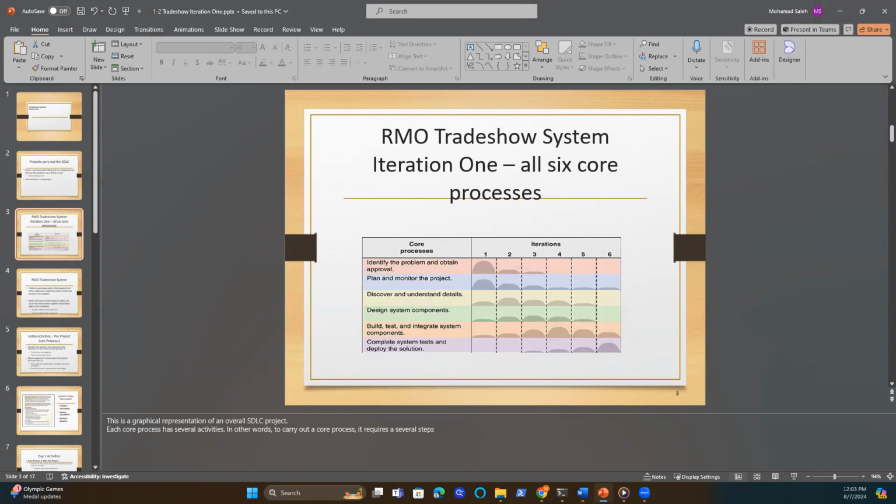One thing you should know in this example is that each core process has several activities. In other words, to carry out a core process requires several steps. We will identify them specifically in this overview. We will learn more about each individual activity later in this course, but each core process has internal activities.